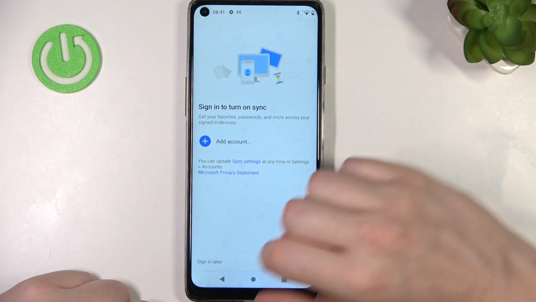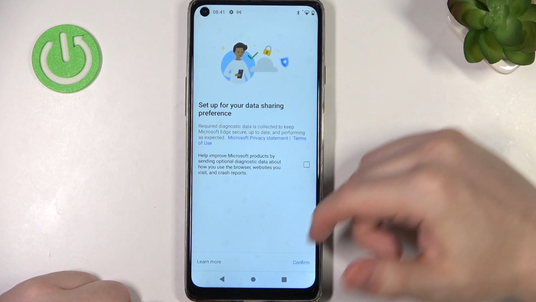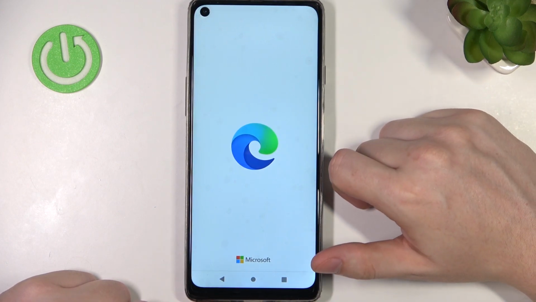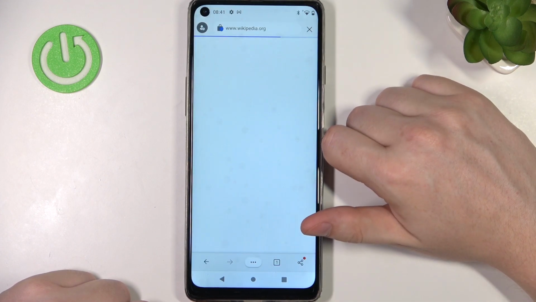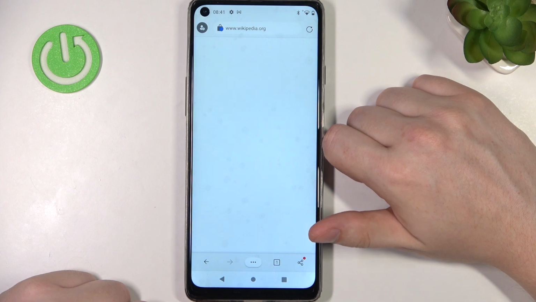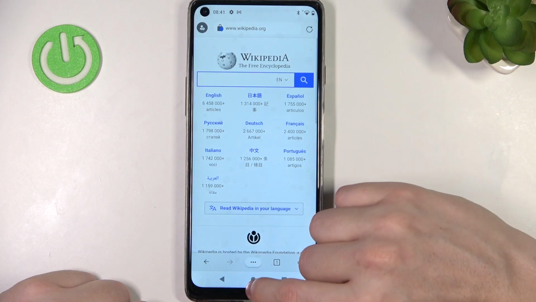Here you can sign in to turn on synchronization, and set up data sharing preferences. Now let's open any website. And as you can see, the browser works fine.